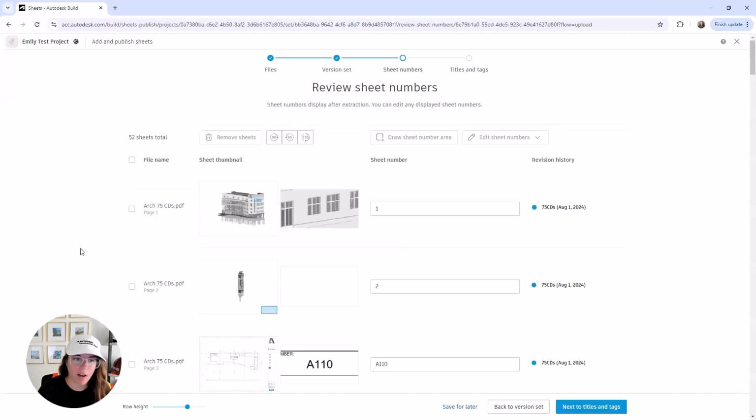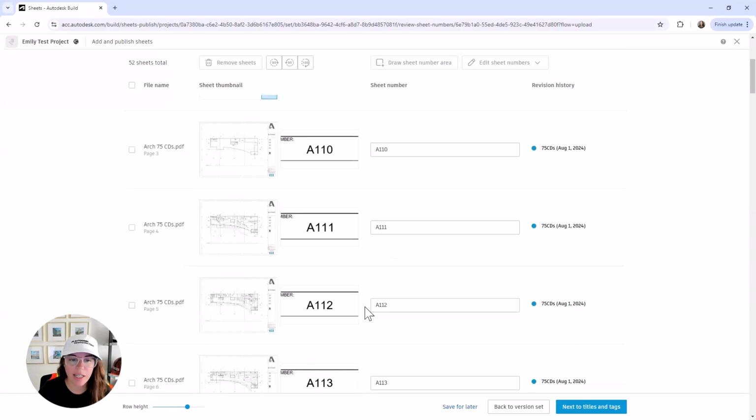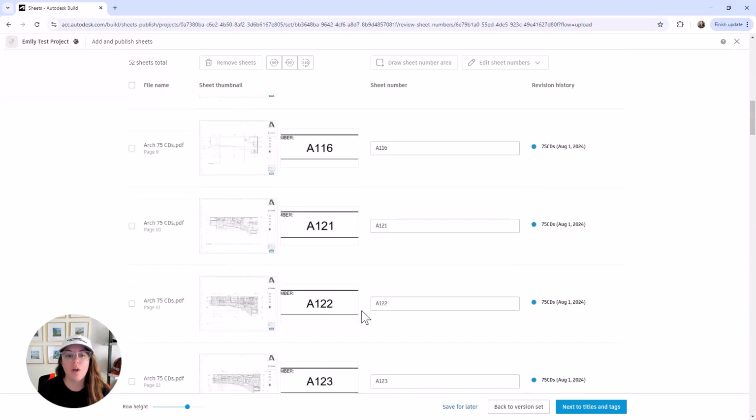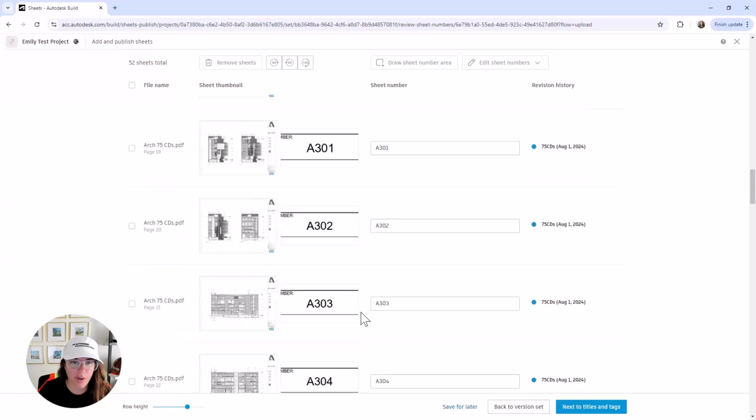And now I can pull that off. I do want to do a little bit of QC. It nicely shows me where it's pulling that from on the drawing sheet. So I can look here side by side and see that A110 on the drawing sheet is what it is pulling out for me. I can continue going down through all these sheets and make sure that everything looks right.